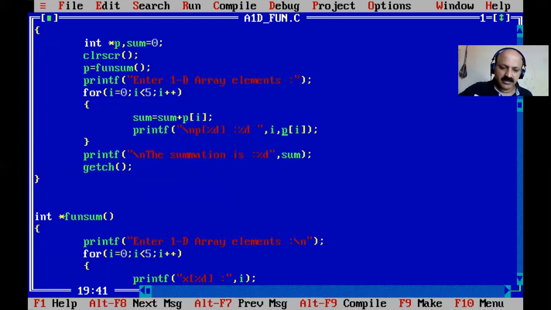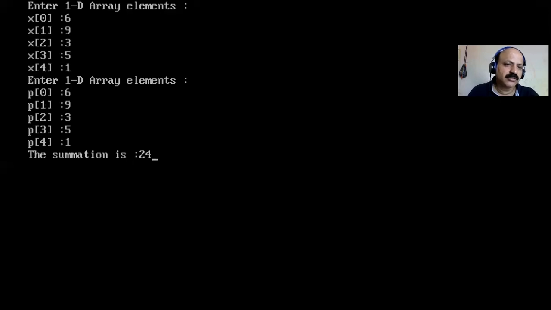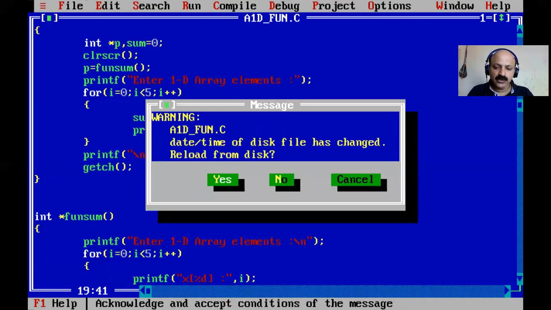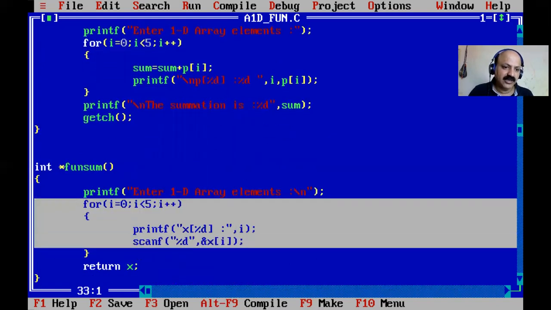So now I complete here. Now we can give any value. For simplicity I give sequence values. So now 24 we can print. Yes, any garbage value. Yes, 6, 9, 3, 5, and 1. All we can scan in the UDF. Here, look, what is the logic? So here we can scan in the UDF.